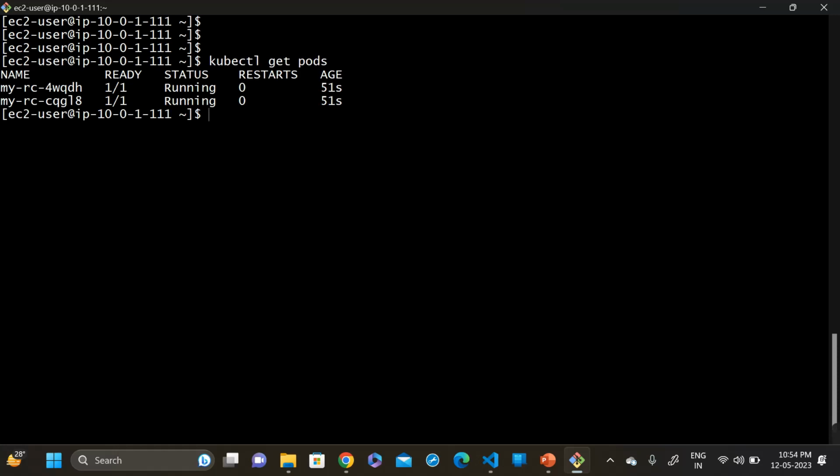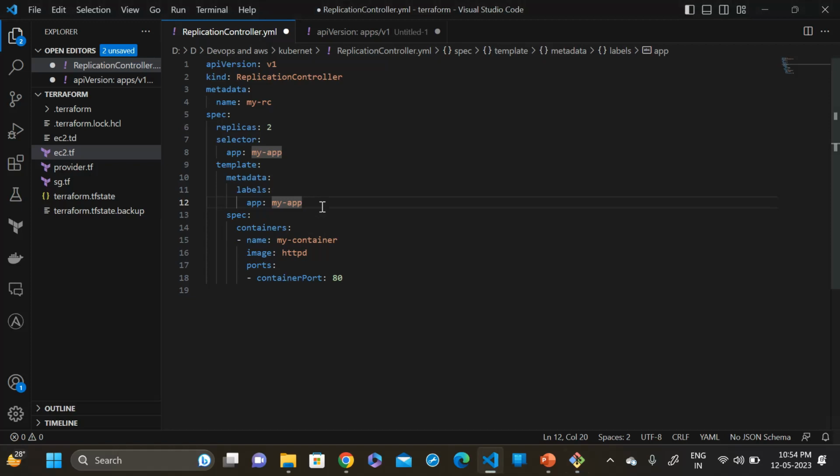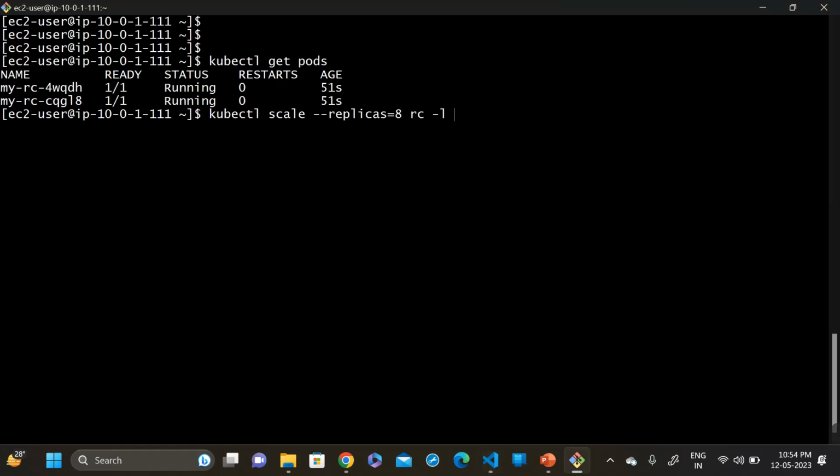Means I want to scale up to 5 ports, right? The command is kubectl scale --replicas=8 rc -l, meaning the label. What is our label? Our label is app equal to my-app, right?